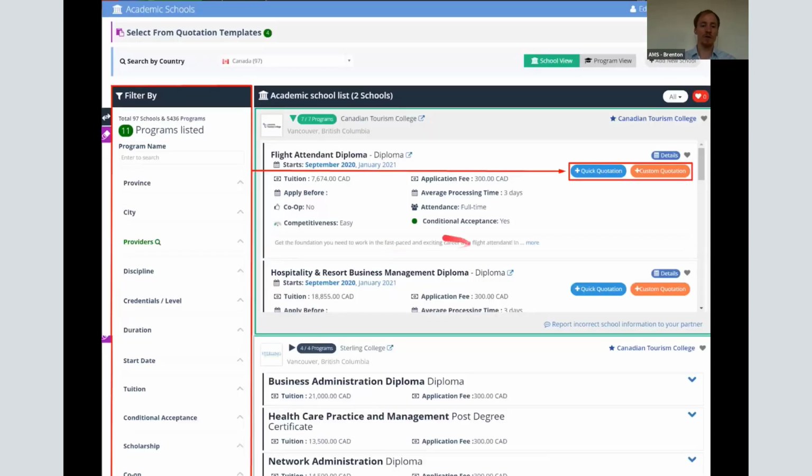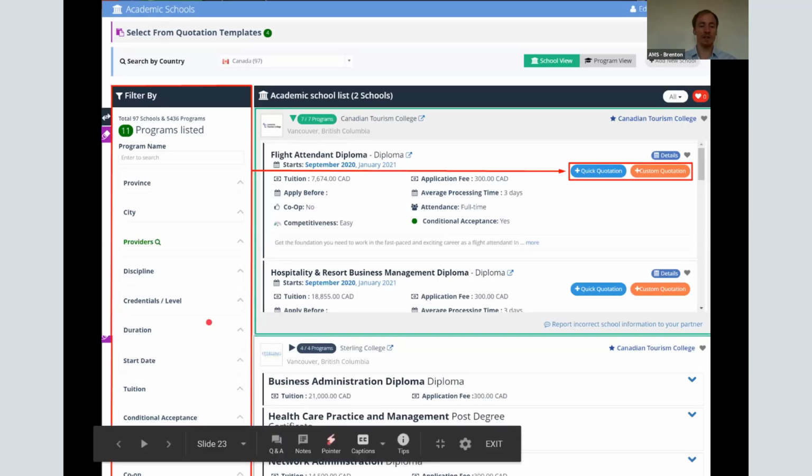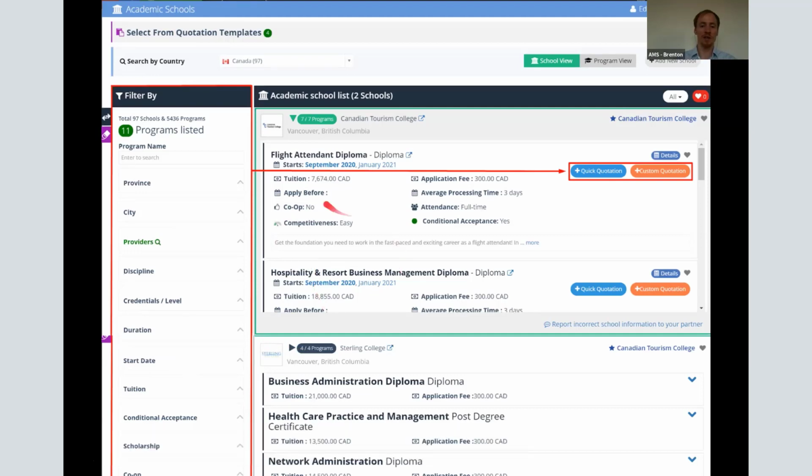So from here, you could enter province, city, discipline, what level, tuition, whether or not it's a conditional offer that's given, and then the programs would come in like this. For each one, you could open it and you could see the tuition, the application fee, the average processing time, whether there's a conditional acceptance, and then how competitive the program is as well. And then you would just click on Quick Quotation to add that to the student's quotation list.